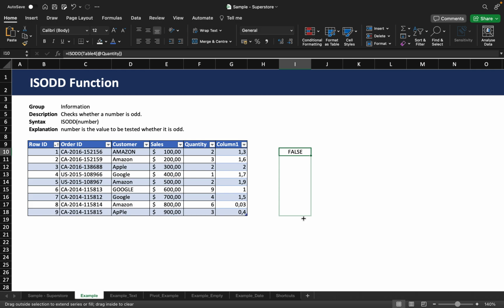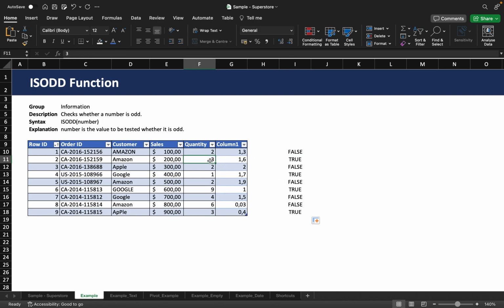We can drag this down now and we'll get back true for 3, false for 2, true for 1, and so on, because 3 is odd, 2 isn't, 1 is odd, 2 isn't, 9 is odd, 4 isn't, 6 isn't as well, and 3 is odd again. So just to clarify why we have false and true here.